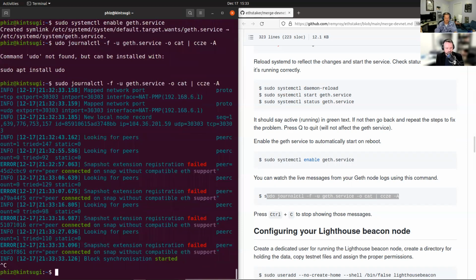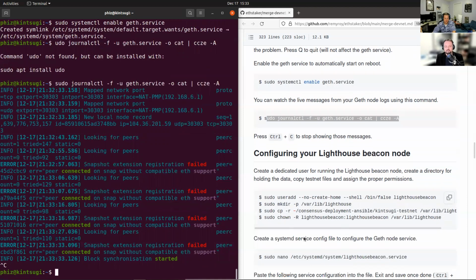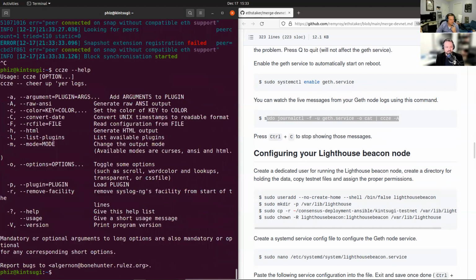So I'm new to CCZE. What is the -A flag? I believe that's for accepting raw log files. Okay. But I can't remember. That's a new command for me as well. Oh, hey, you nailed it. Raw ANSI. Yep. Awesome. I think I will use that much more frequently.